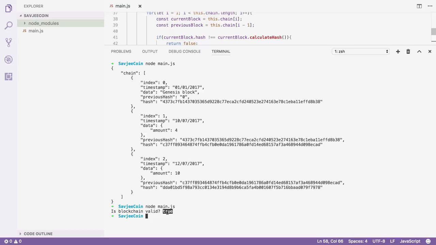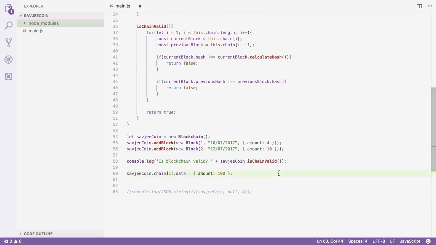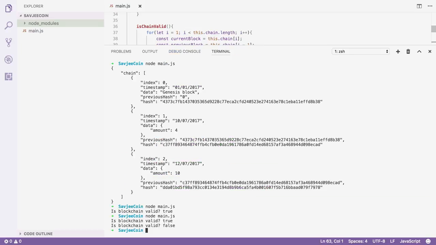Now let's try and tamper with our blockchain. So I'm going to leave this line in again. And now I'm going to try and change block 2. So I'm going to say savgcoin.chain. I'm going to take the first block here and I'm going to override its data. I'm going to say that instead of transferring just 4 coins, we transferred 100 coins. I want to make myself rich here. So after I've done that, I'm going to copy and paste this line here and I'm going to recheck if our blockchain is valid. So I'm going to run this again. And you can see the first time our blockchain is valid, and then we tamper with one of the blocks, and then all of a sudden it says, hey, something is not right here. This is not valid anymore.